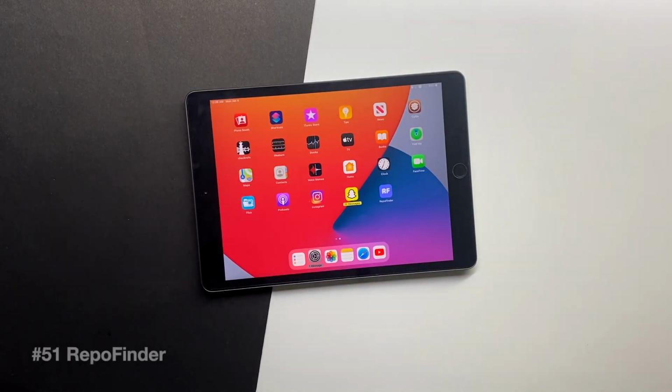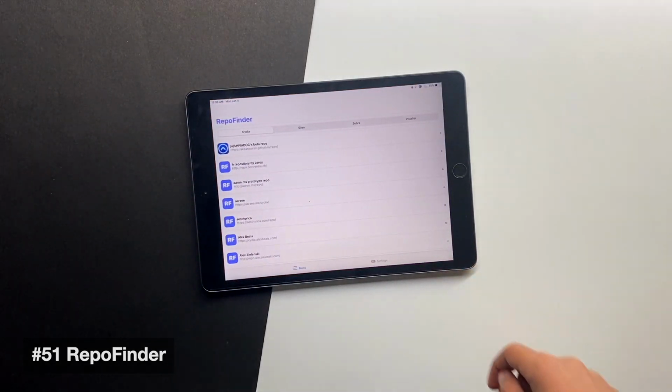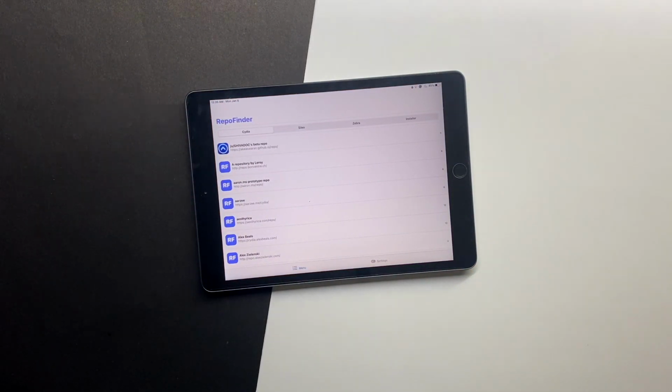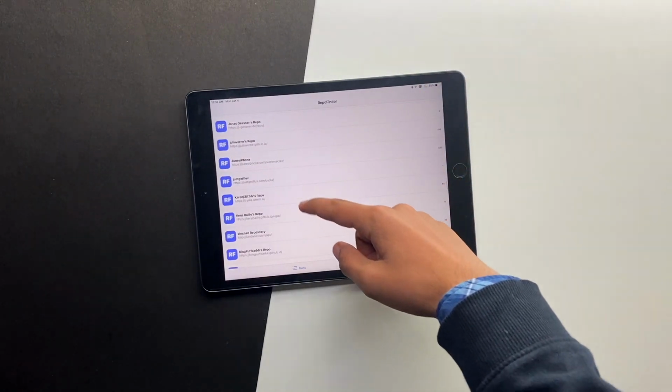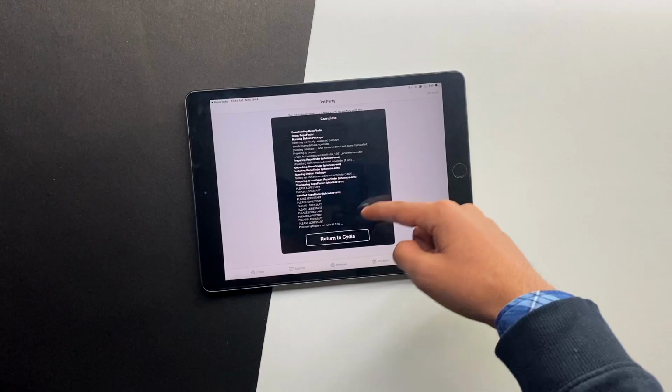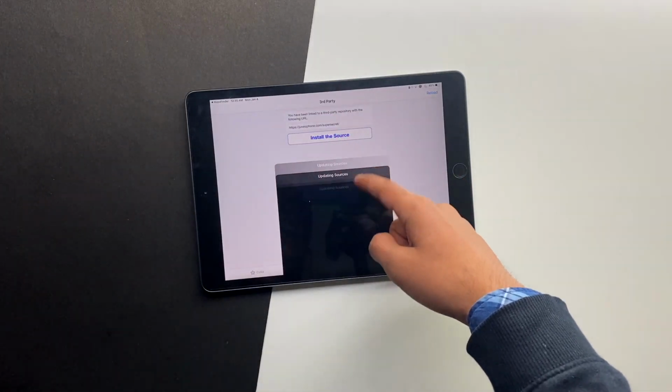Repo Finder, well, as the name suggests, lets you find the repository of any tweak. It's so much faster than manually searching on Google and then copy pasting. Just get this tweak. It's so fast. Like, it will save you a lot of time.